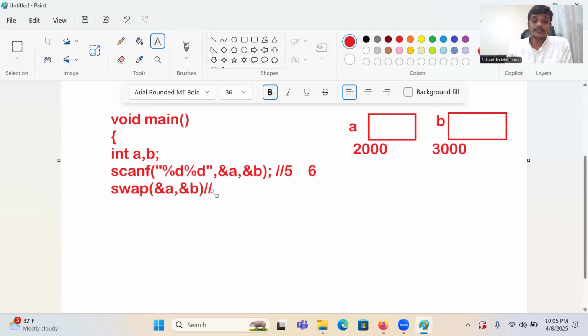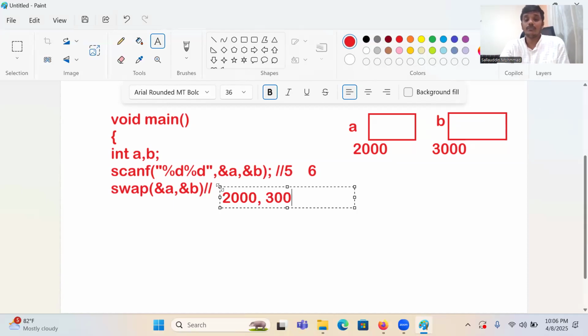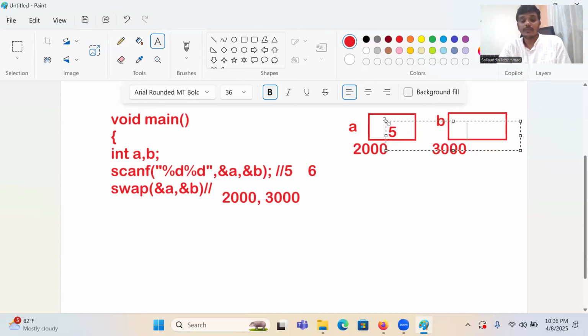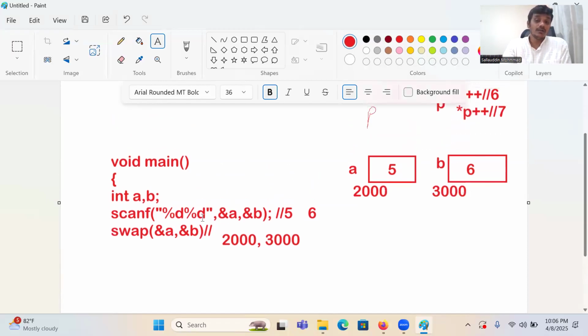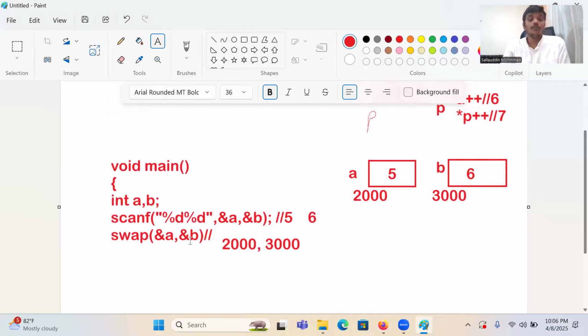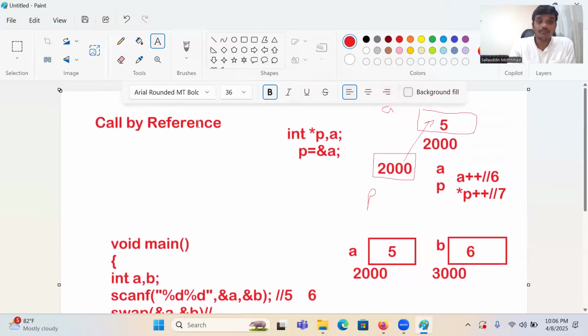Now we are passing addresses. What are the parameter values? The first parameter value 2000 will be passed, and the second parameter value 3000 will be passed. Actually, what are the values? Here we have the value 5, here we have the value 6. Now we are not passing the values. We are passing the parameters as references. So this kind of scenario is called call by reference: calling a swap function by passing parameters as references or addresses.